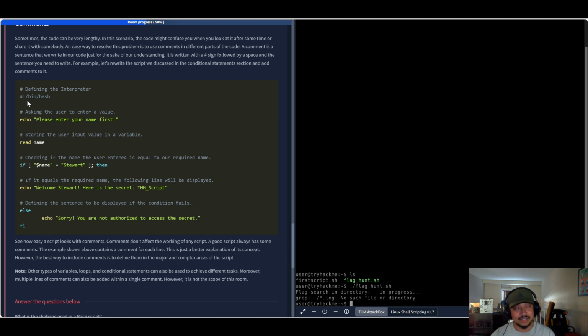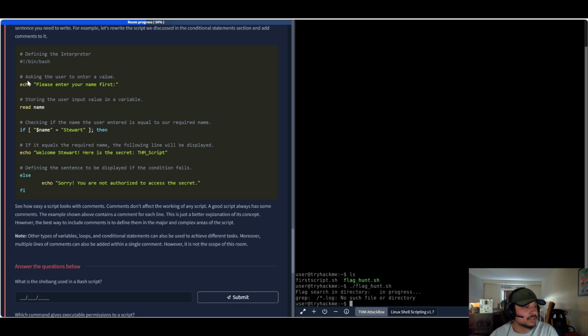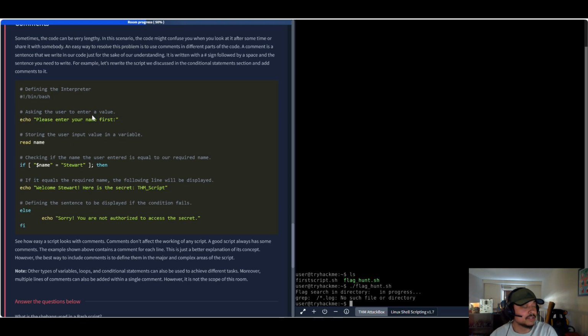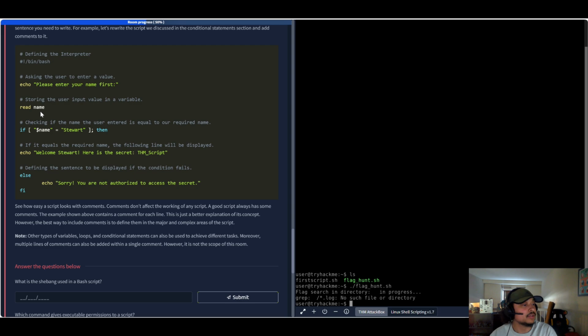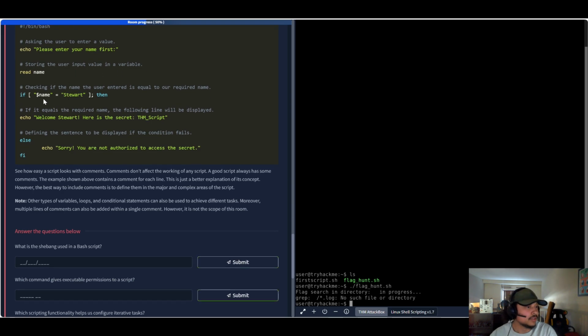Or if you work on a team, you want to leave comments so that other people can pick up and move the project forward, things like that. So all that this person is doing is we are commenting for good documentation. So what does this echo command do? It's asking the user to enter a value. What's the read command do here? It's storing the user input value in a variable.